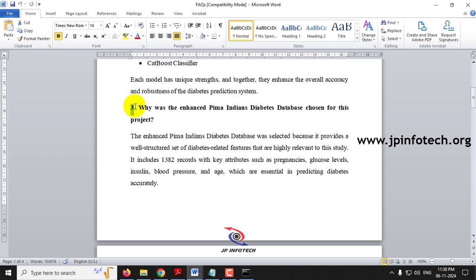The third question is, why was the enhanced Pima Indian diabetes dataset chosen for this project? This enhanced Pima Indian dataset contains 1382 records, whereas the normal one contains around 700 records. So we have chosen this enhanced Pima dataset for better accuracy, so that it provides diabetes related features that are highly relevant to this study.